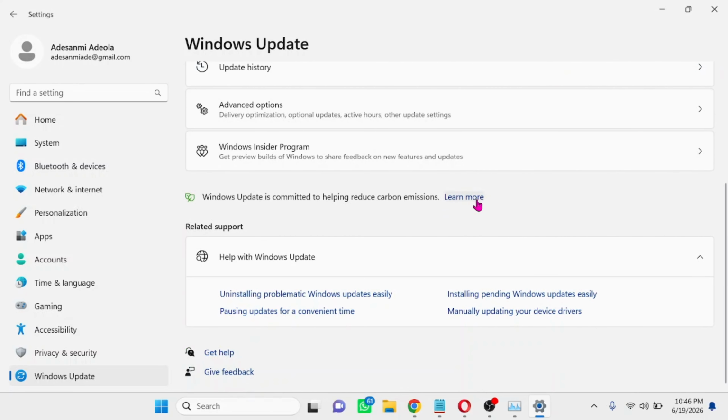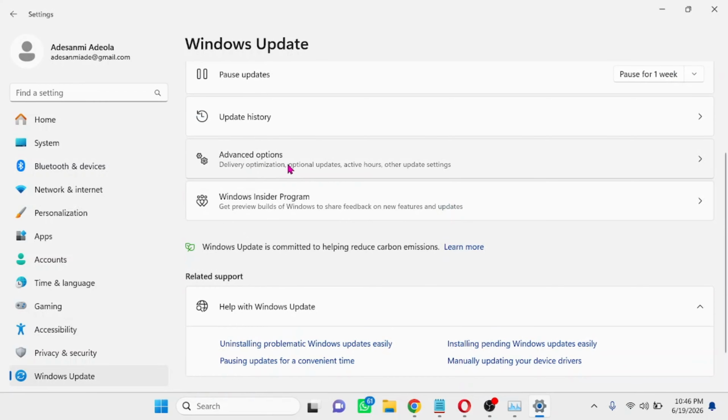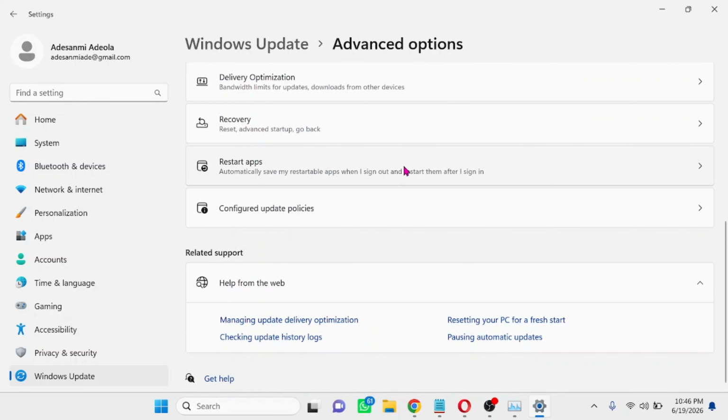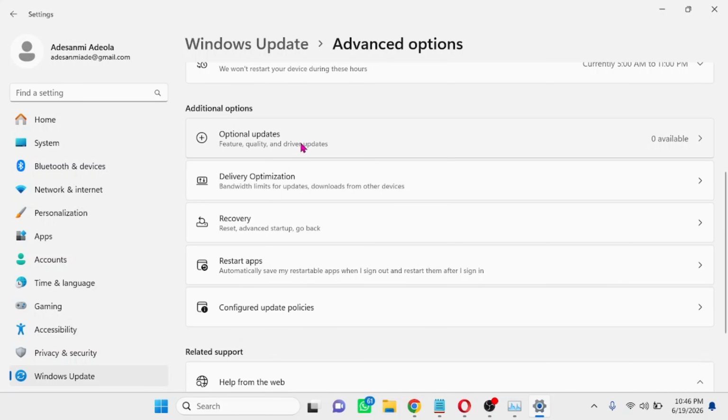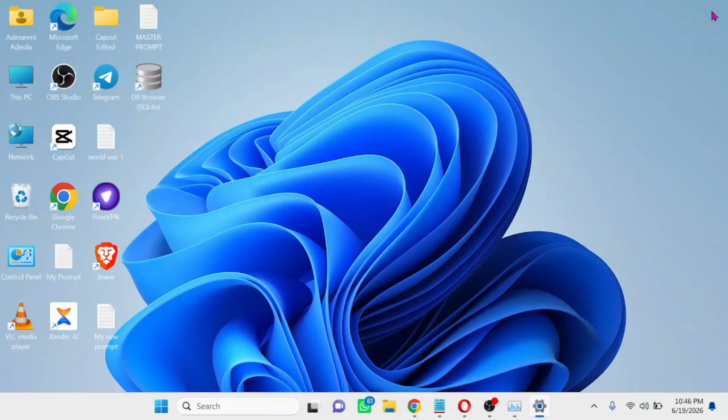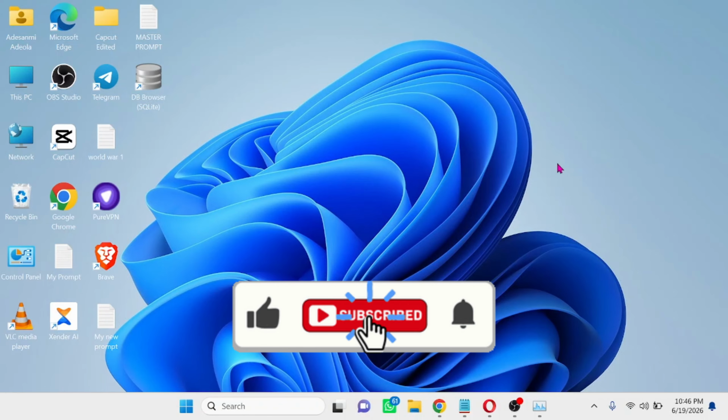After that, scroll down to Advanced options, click on it, then scroll down to where you see Optional updates. If you have any update option here, just open it, download and install. With these settings, your device will run perfectly. The fan will not be spinning all the time, and your system will start running very fine.